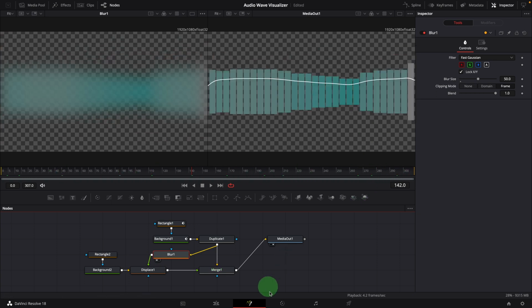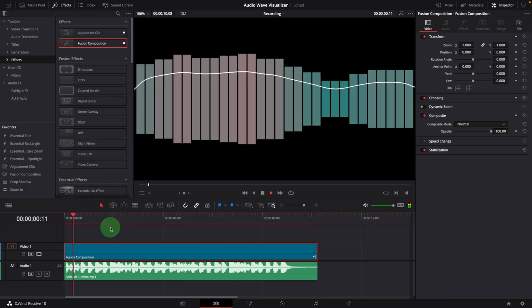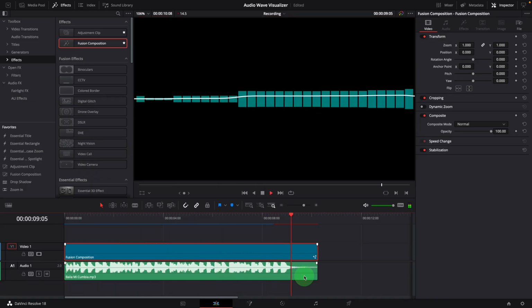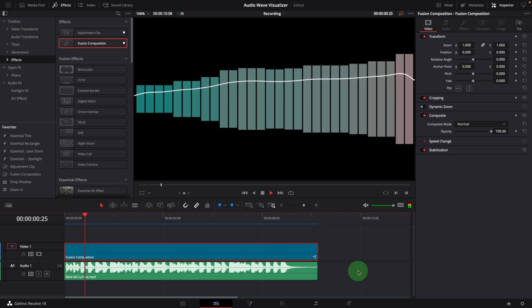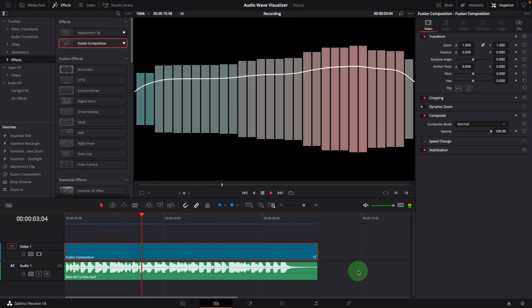Go back to the edit page. Wait for the render cache to complete. Play the timeline. We now have a wave line animated with the music.